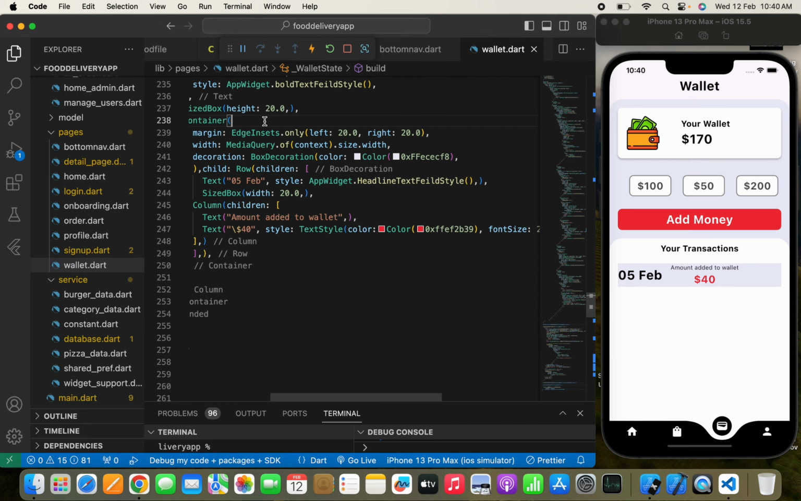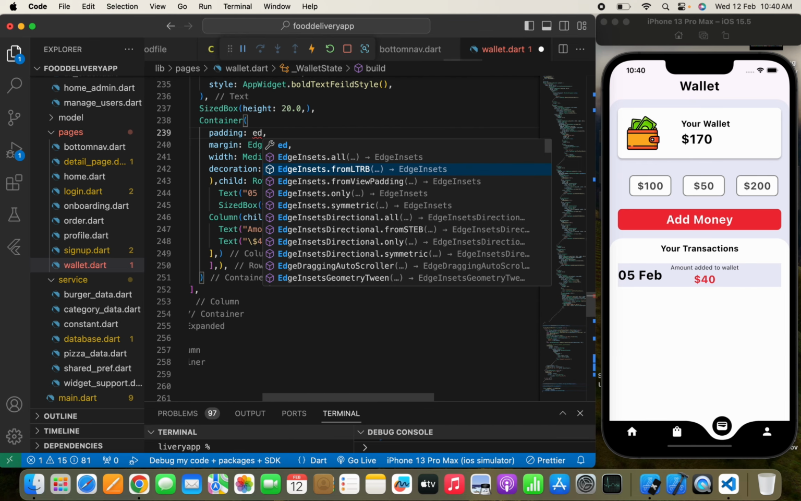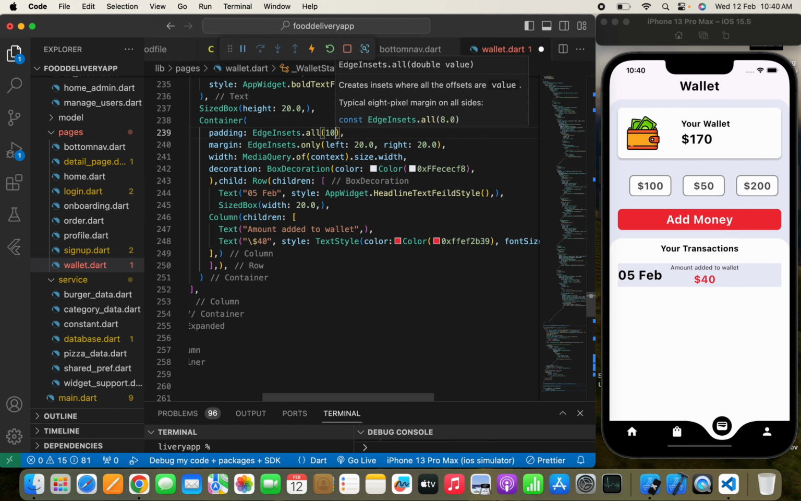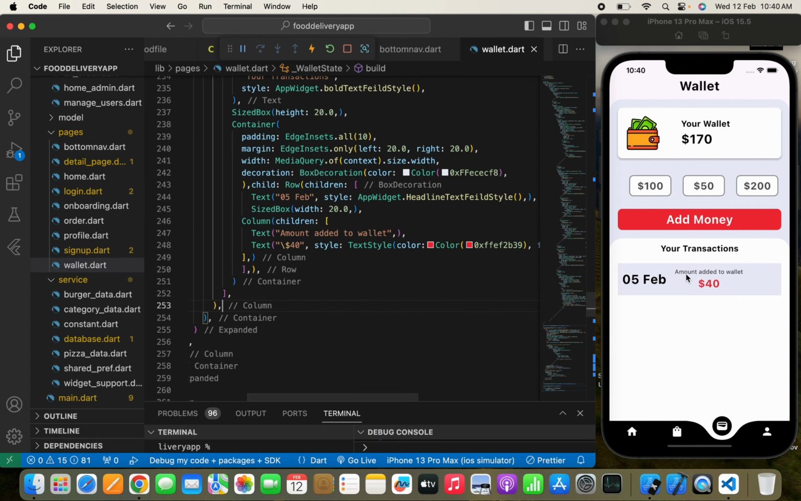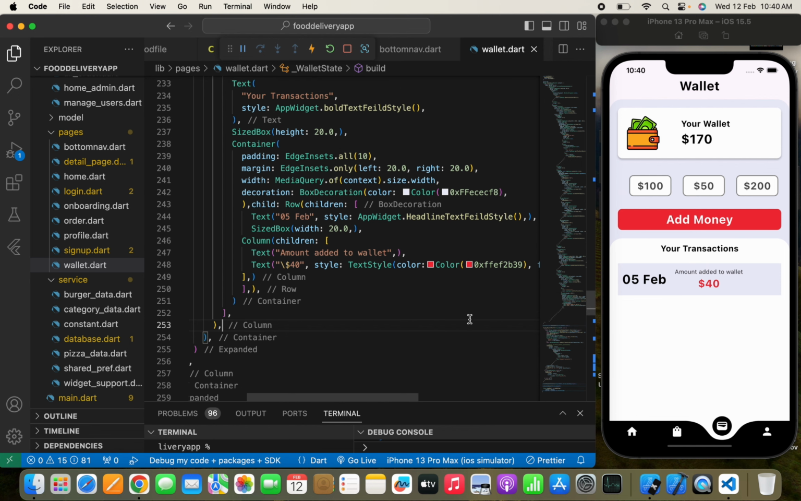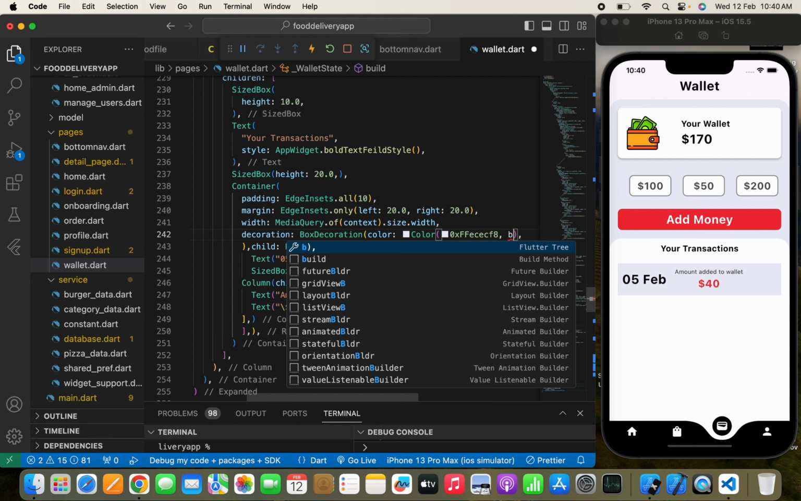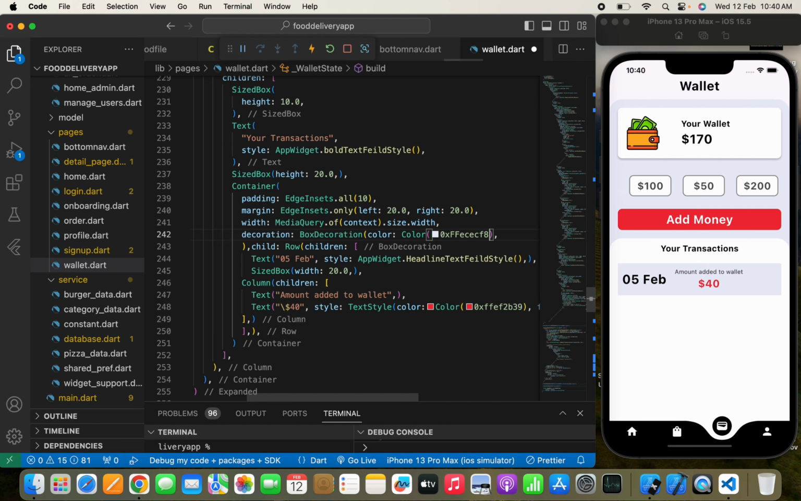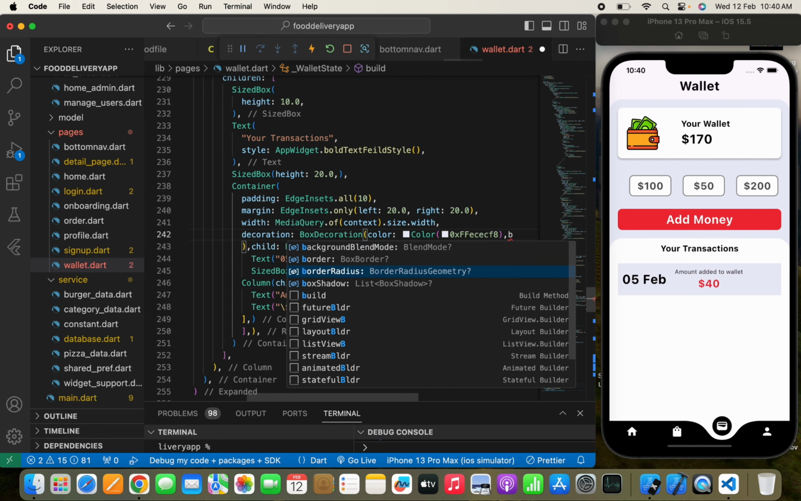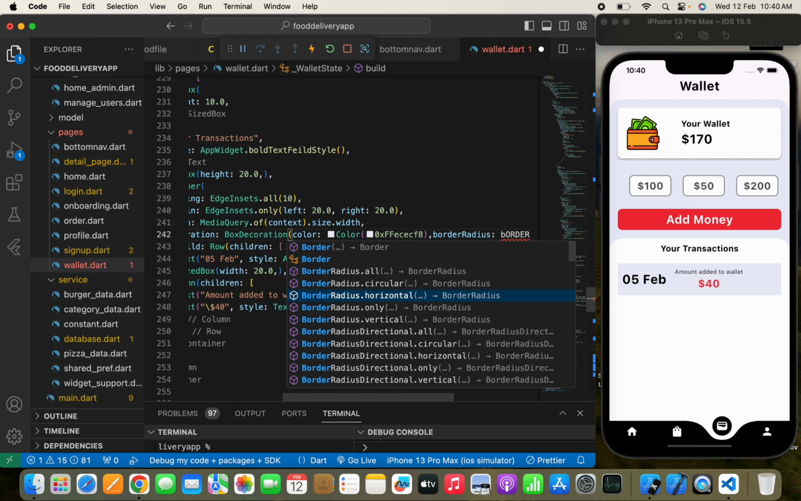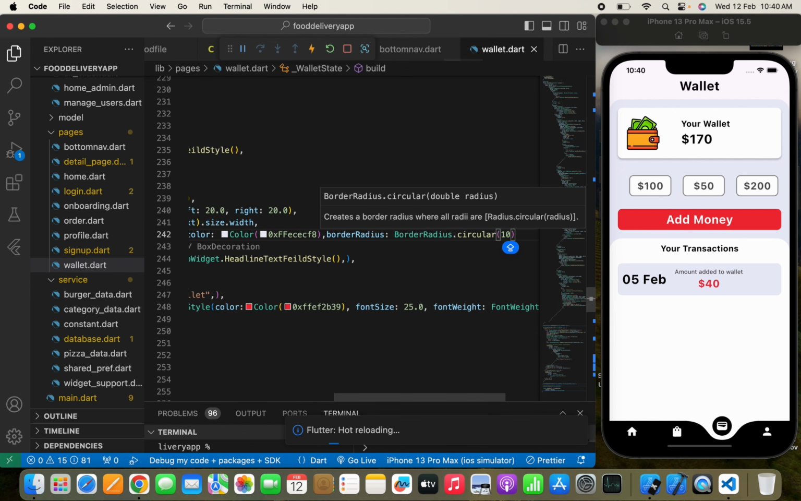Now I'm going to just pass the padding, EdgeInsets.all. Let's pass the padding up to 10. Yeah. So this is the data that we are going to show. First the date and the amount that has been added to the wallet. Now I'm going to just provide a circular radius to this container. So for that I just need to pass a borderRadius. Sorry, not over here. BorderRadius.circular. Let's pass up to 10. Yeah, 10 will be enough, I guess.